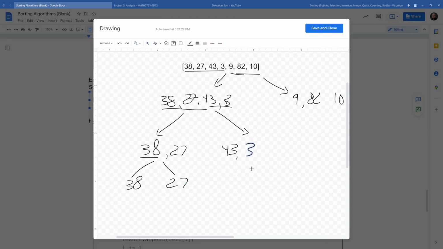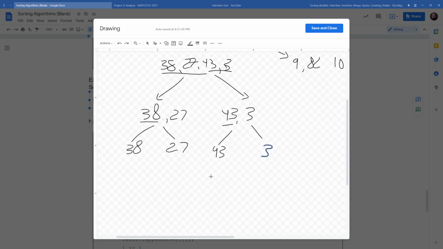So this is 3. That means you're going to go back up to here. Then you take the left array, and that's going to be 43, and then you'll have 3 over here. Now it's not going to do any more recursive calls because the left and right index are the same. So it's going to start merging these.